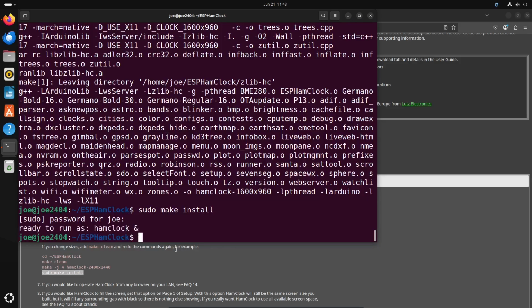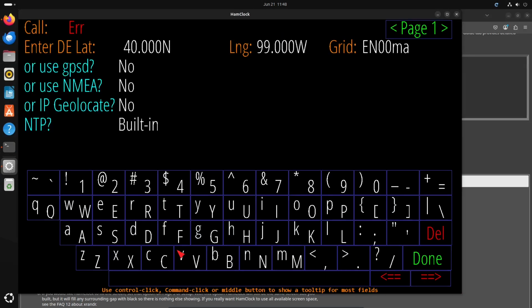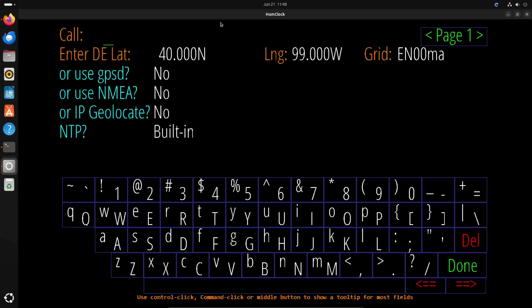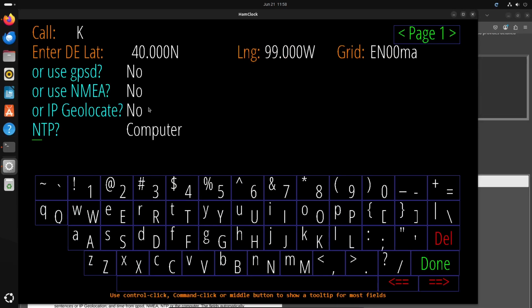Now run HamClock. And at the configuration window, all you have to do is enter your call sign in the upper left corner, and then click built-in beside NTP until the option showing is computer. Then click done.